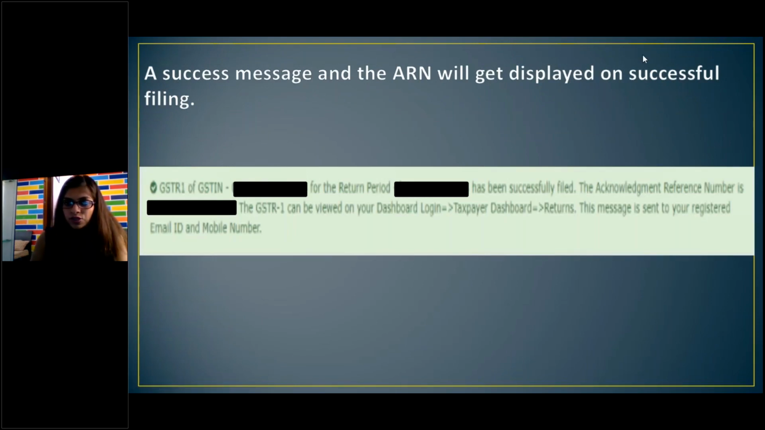Again, I maintain this data with me. I'm suggesting you all should also maintain the acknowledgement reference number. I maintain it along with the date of filing.